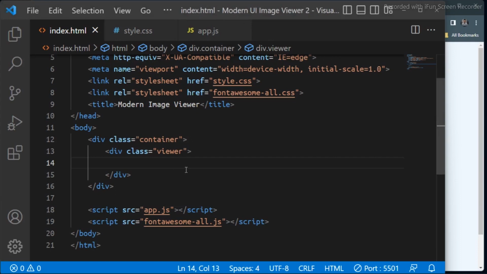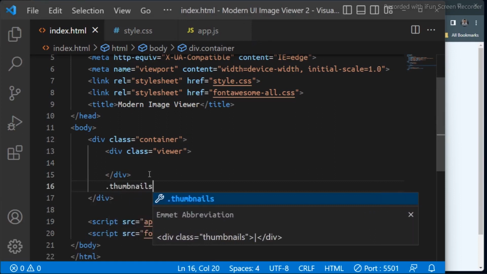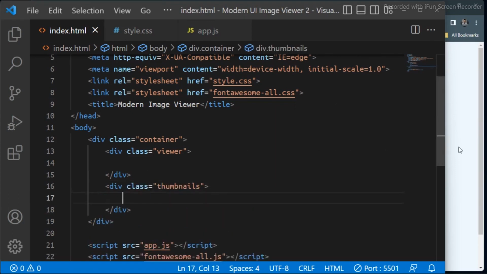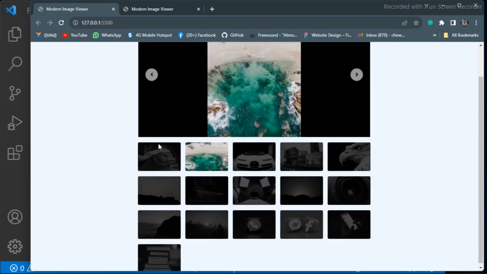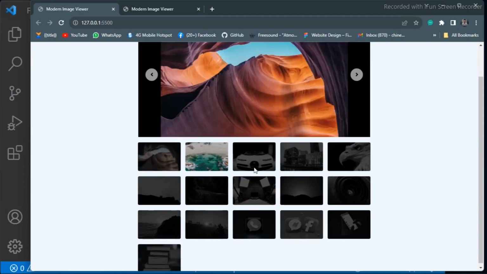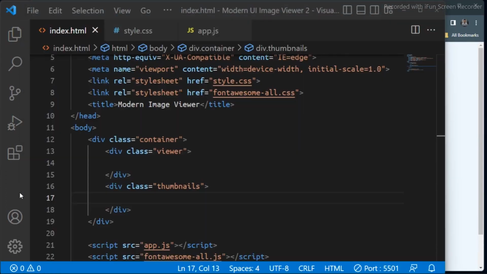Then we're going to have a subsequent div here called thumbnails. Thumbnails, yeah, that's correct. Thumbnails is going to be the container for all these elements. How many are there? 2, 4, 3, these 16 images. So this is going to be the thumbnails container for holding them.